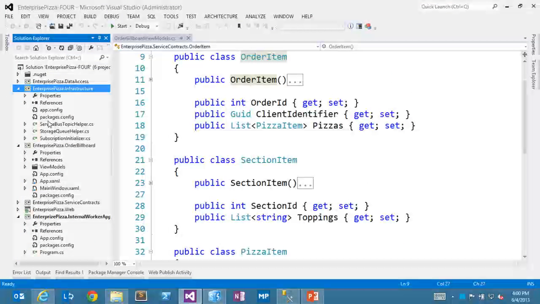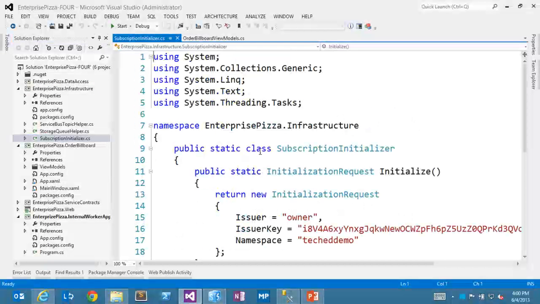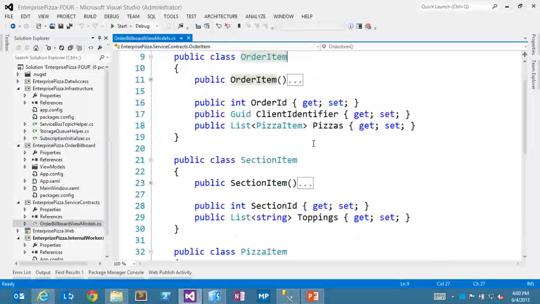This guy right here. I've also got this subscription initializer, which I'm going to show you real quick and then get rid of, because it's got my service bus key in it. But you'll see it's got issuer key, and namespace. Now I'm going to close it.